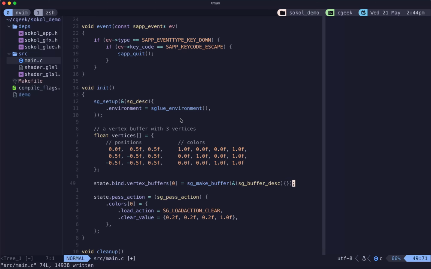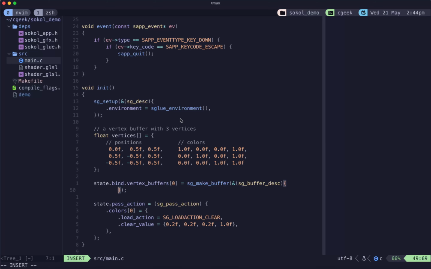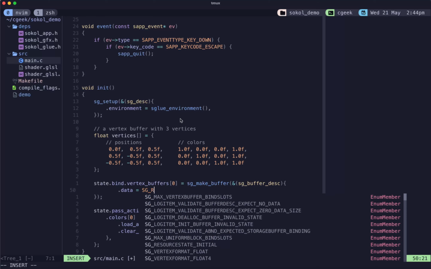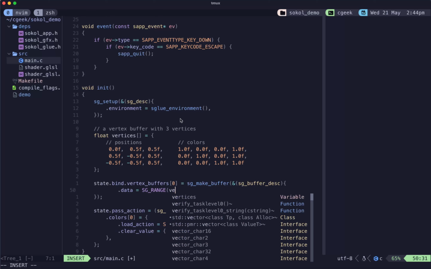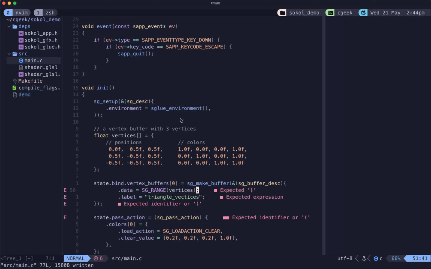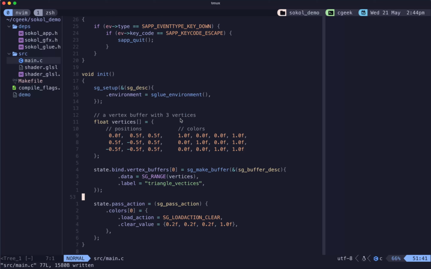What we do now is set the data of the buffer. We use this SG range, and we just pass it the vertex. The label can be anything, but we'll just call it, as per the example, triangle vertices. They should be commas, not semicolons. Okay, there we go. So we've set up our buffer. This is our bind buffer.